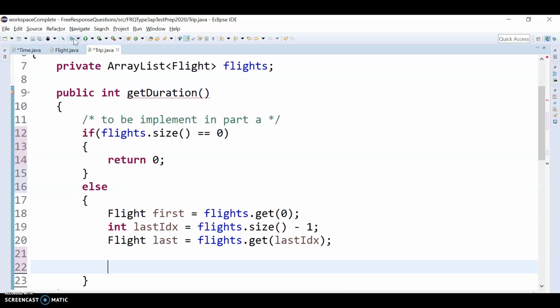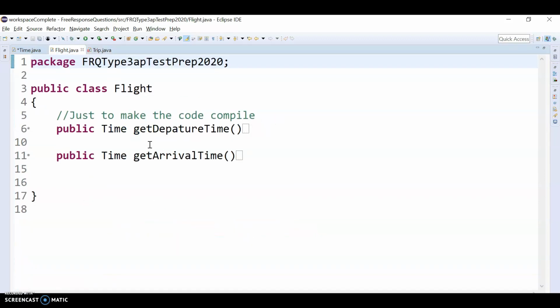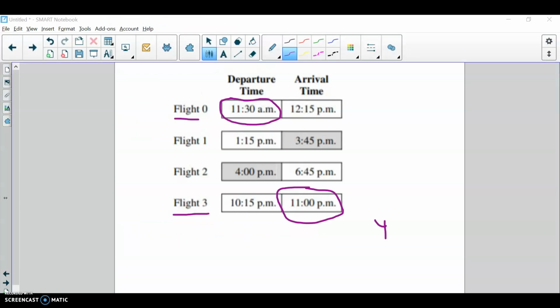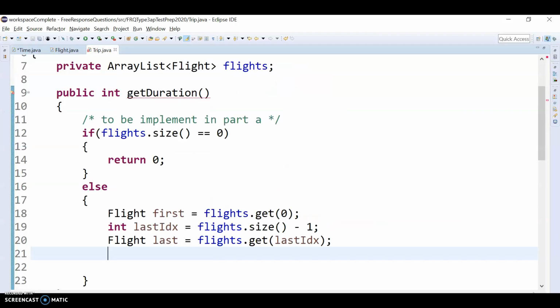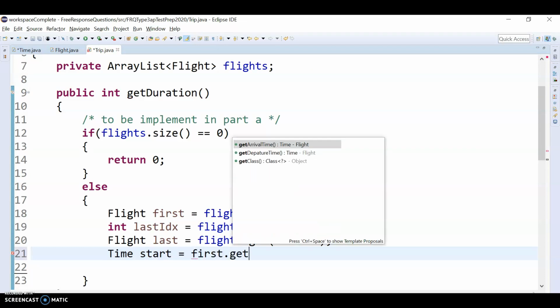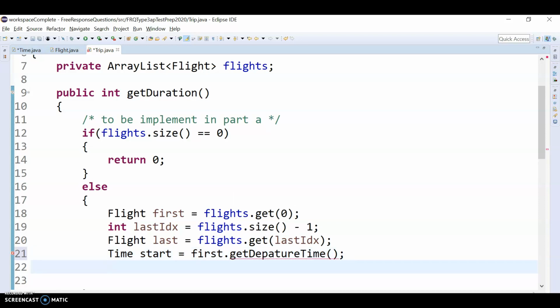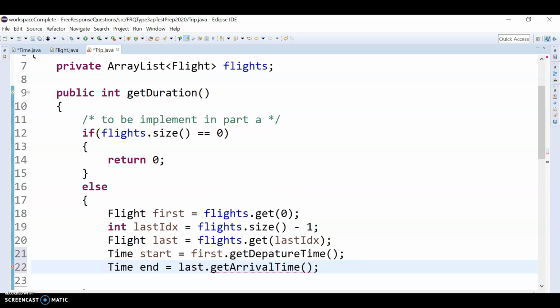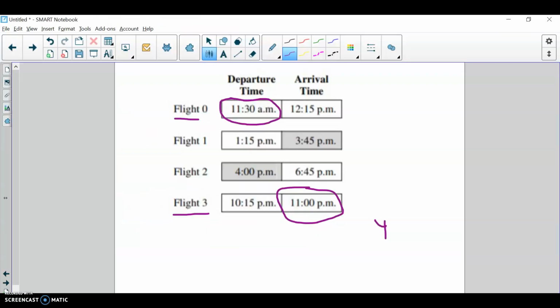Okay, and then those flights again have two methods, like arrival and departure time. So I'm going to do again, maybe this visual will help. I need to do the departure time of the first flight. So I'm going to do Time, our start time is going to be first.getDepartureTime. Okay, and then our last time, our end time, would be the last flight.getArrivalTime. So when we arrive on that last flight. Right, again, this is a visual picture of it. I'm doing the difference between those two.